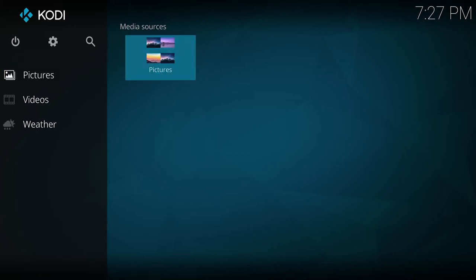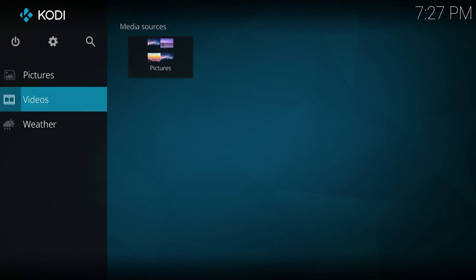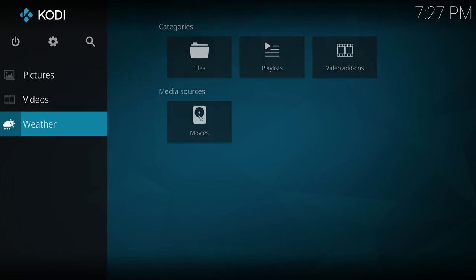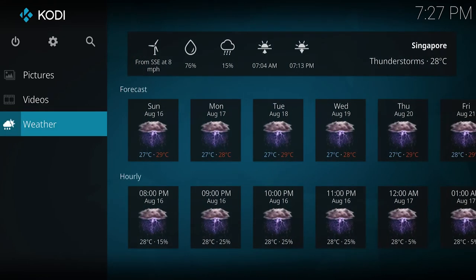Pictures is where my gallery resides. We have our family photos and such. Videos is where I keep my movies, dramas and family videos. And lastly, we have a weather. It's a handy tool to keep track of the weather in Singapore.